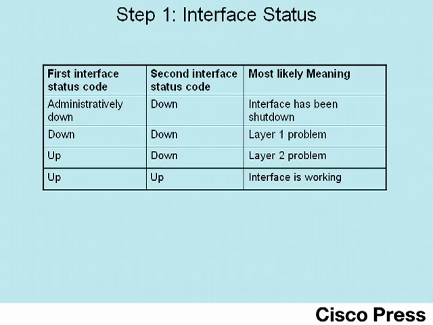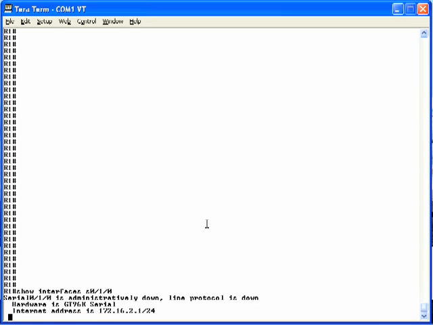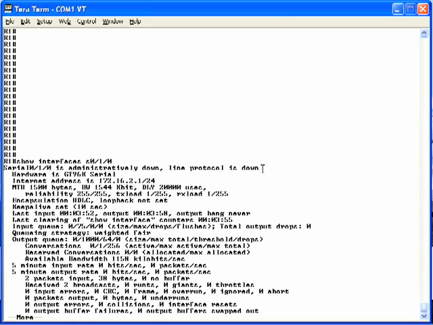Because of that, it doesn't make sense to see a status code of down and up, meaning layer 1 is down but layer 2 is up, because layer 2 can't do anything until the underlying layer 1 facility can pass bits. This step begins with both R1 and R2 fully configured, except R1 has a shutdown command on its serial interface. So if we go to R1's command line interface and do a show interface serial 0/1/0 command, we look at the very first line of output, we see both status codes listed.